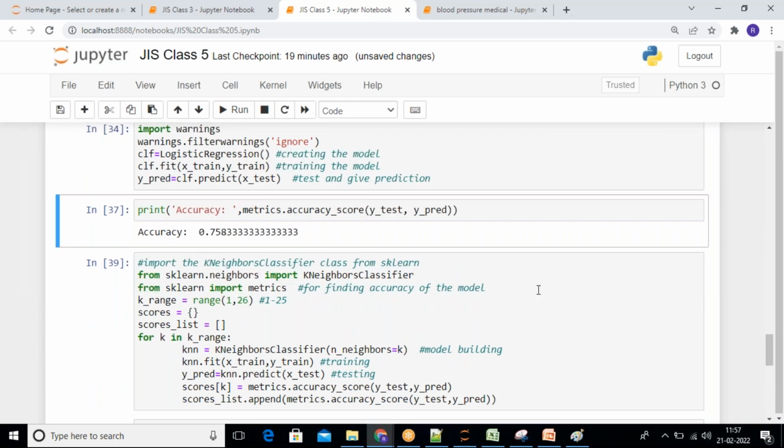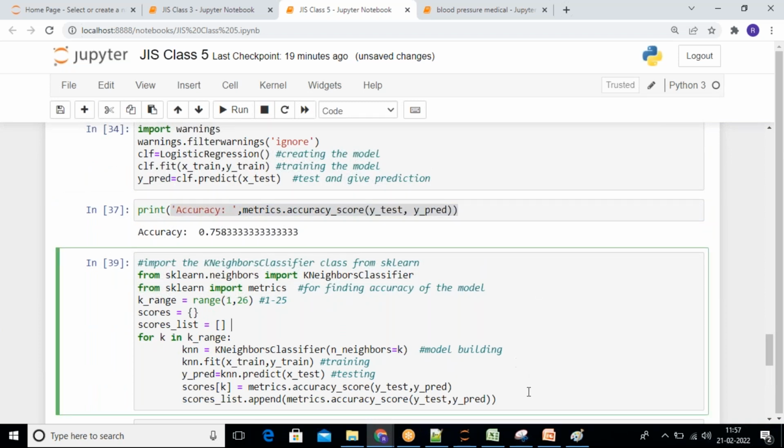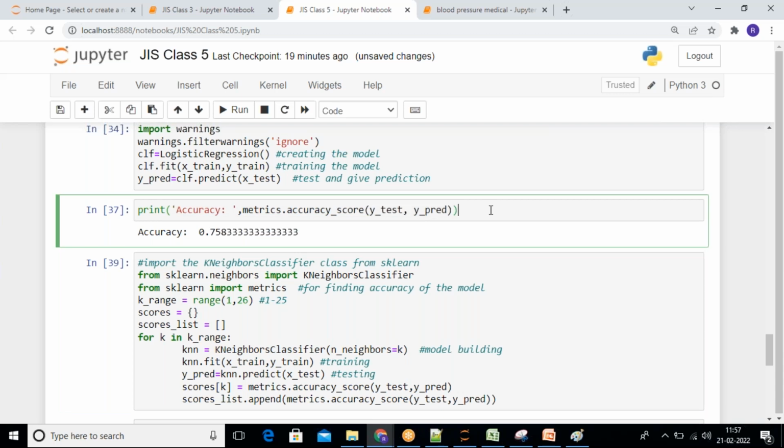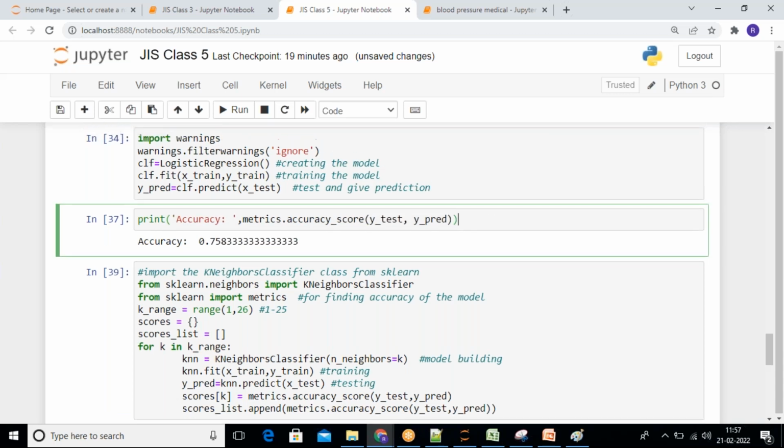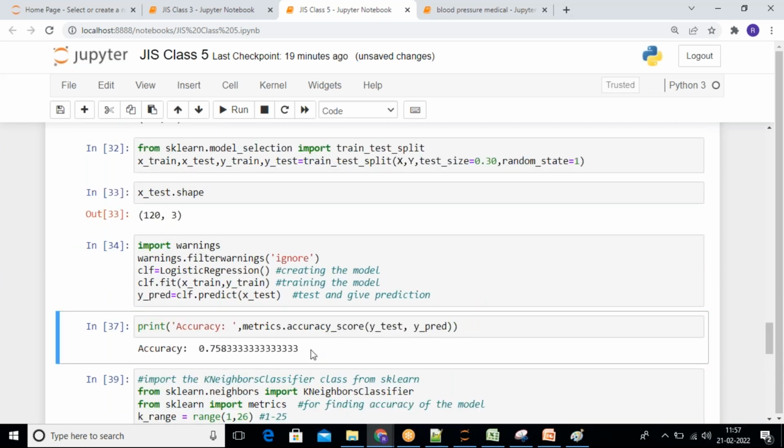So here we did two model comparisons: one is logistic regression and the other one is k nearest neighbor. Similarly, when I show you random forest and decision tree, you can go for random forest and decision tree also on this particular model, right? But this model is not going to give you the highest accuracy. You know why?